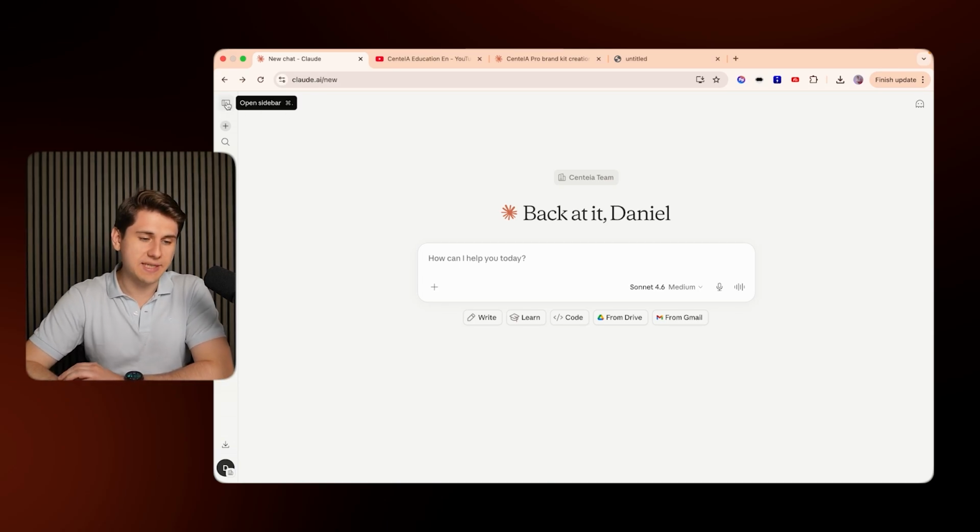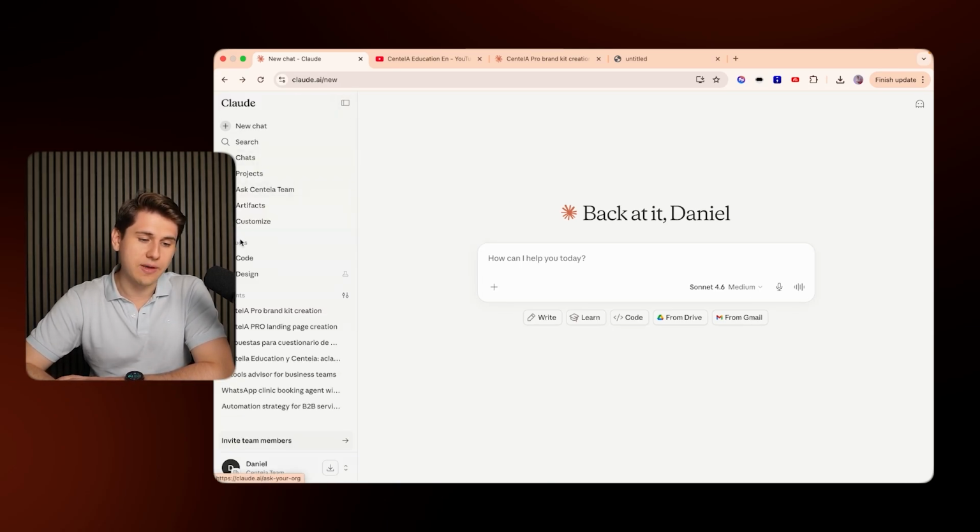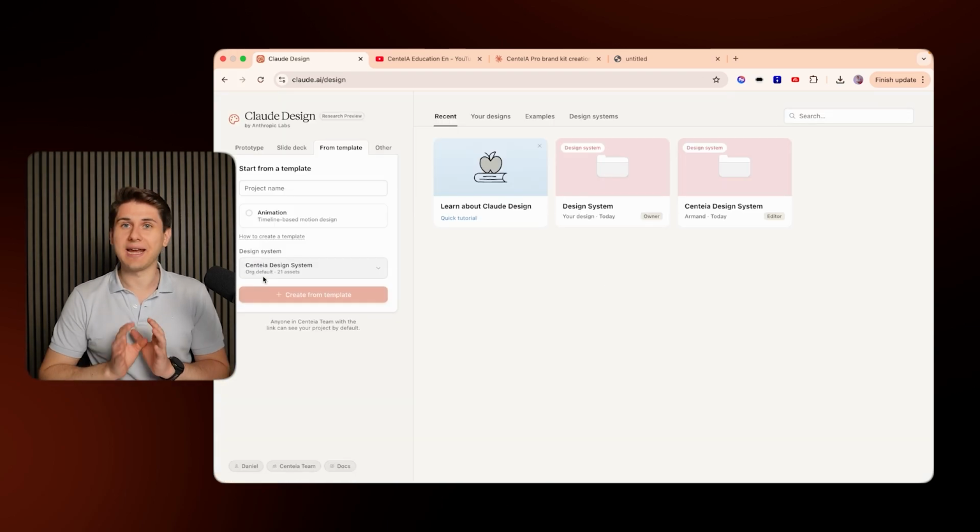Once you log in, you're going to open the sidebar, and you're going to look here within products for design. Sometimes this may be hidden, so you're just going to either have to click on products, just like so, and it's going to pop up, or sometimes you might need to click on a little arrow that says more, and you'll see it, okay? Once you click, you're going to see how you're going to be taken to Claude Design. And just like that, we have now accessed Claude Design.